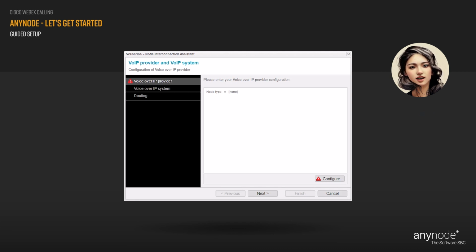However, starting the scenario configuration at any point or selecting individual configuration steps directly from the left menu is also possible. Nevertheless, as soon as the scenario is launched, the assistant begins with the first node setup of the selected scenario. Click Configure to enter and set up the node-related configurations.